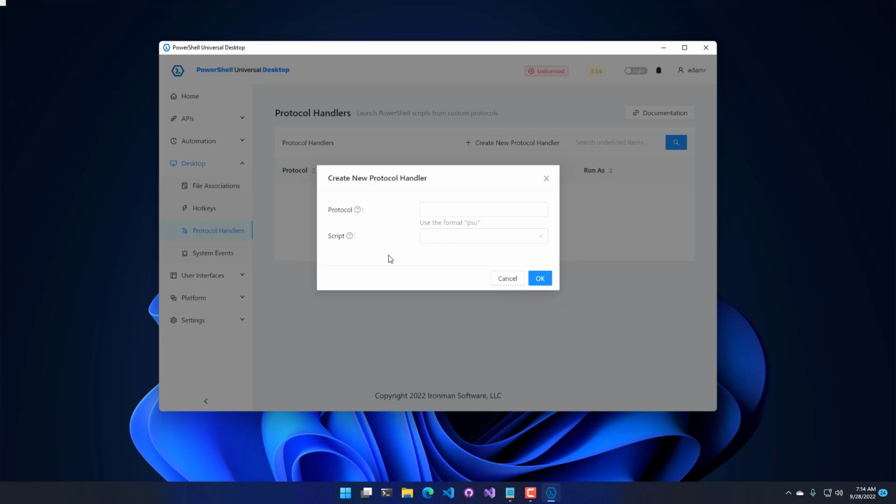This pairs really nicely with the PowerShell Universal Server Edition, where you could actually have links on your server and then have your users have PowerShell Universal Desktop configured with a particular protocol to launch a PowerShell script locally.